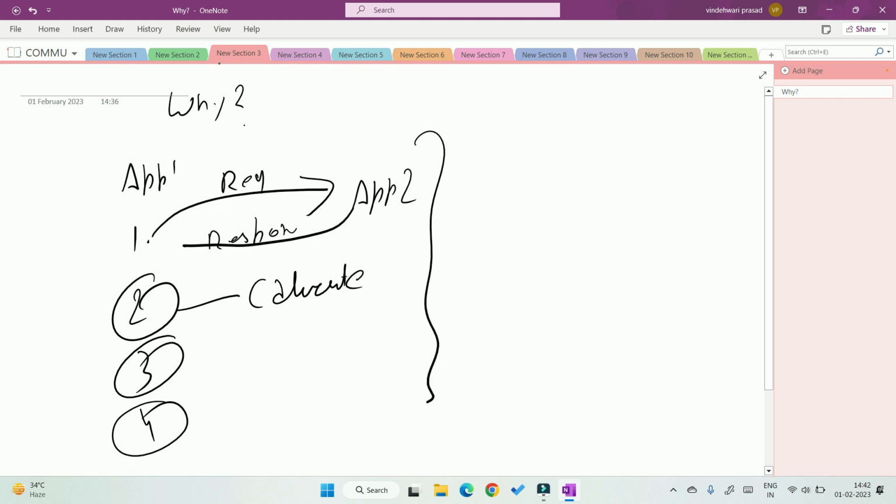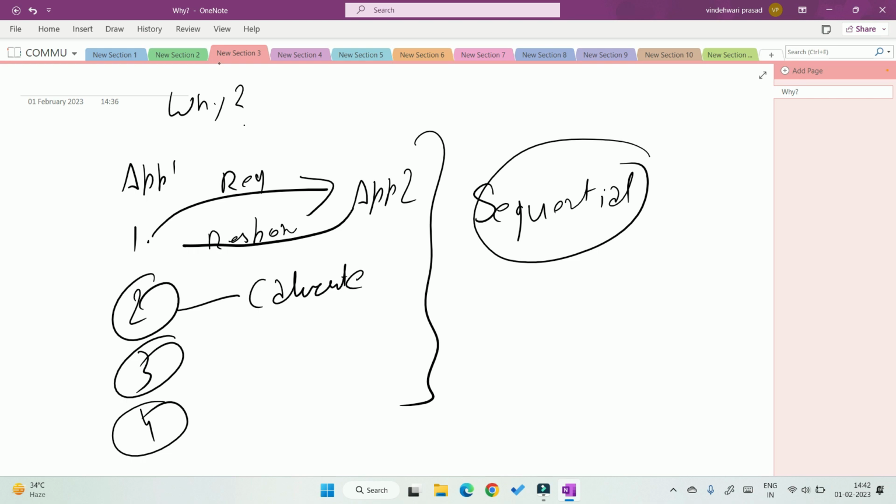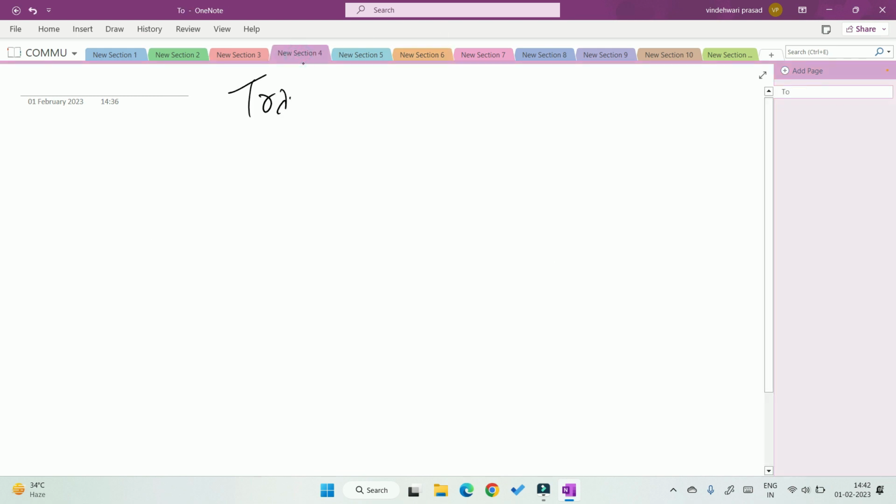So whenever there is any sequential step where a response is required to complete the other steps, you will always use synchronous communication. Why? Without getting the response you can't do the calculation in the second step, and without completing the second step you can't go to the third step or the fourth step. So here synchronous communication is very much required. Another use case is transaction. Any type of transaction or any type of booking always requires synchronous communication.